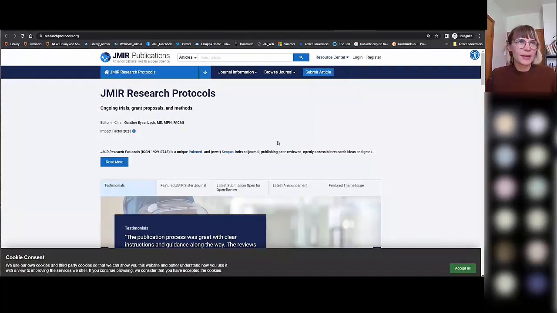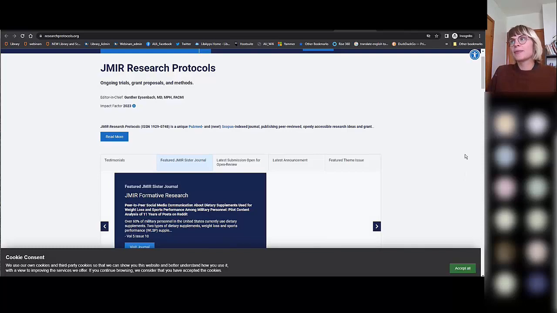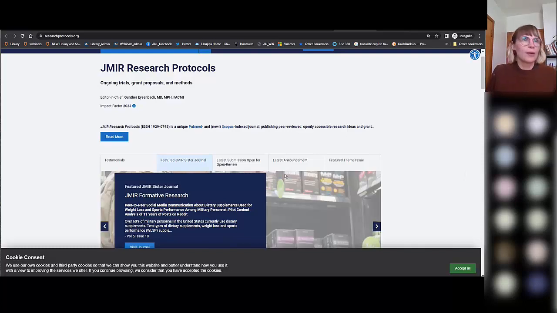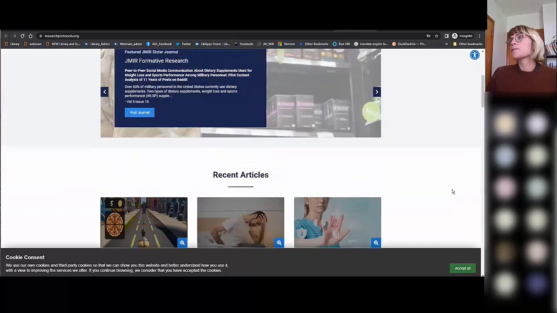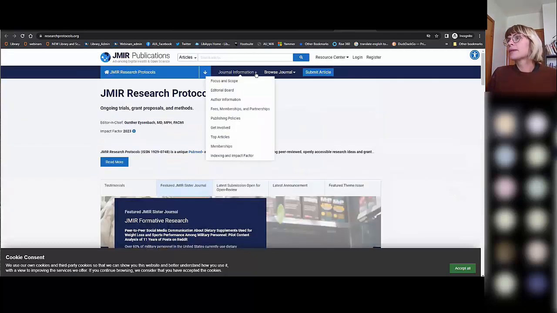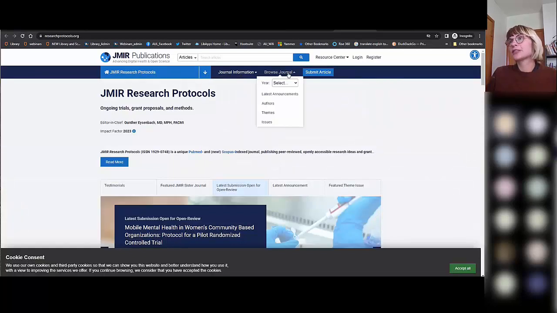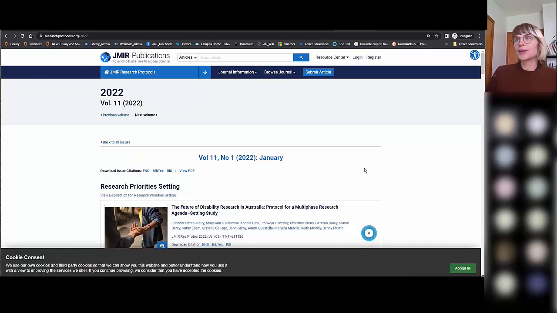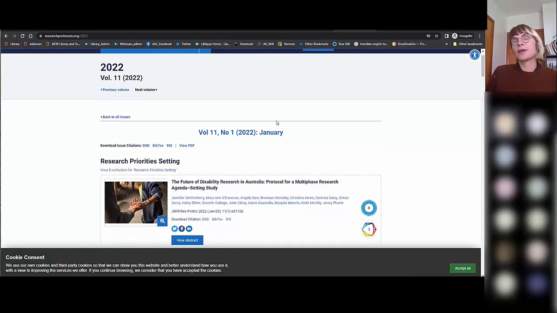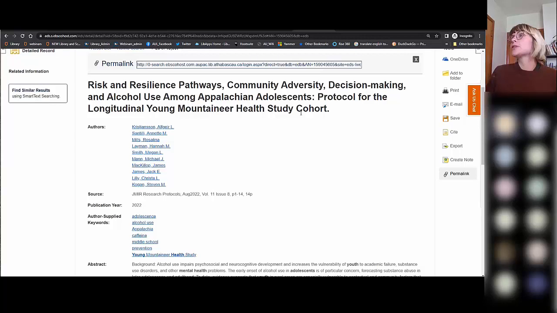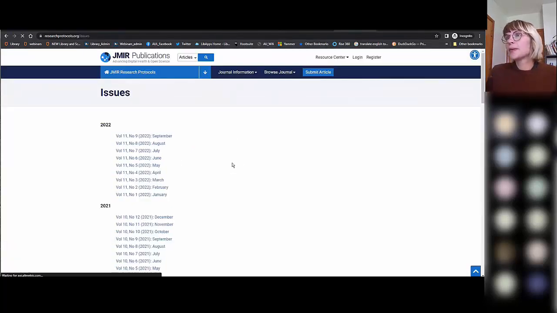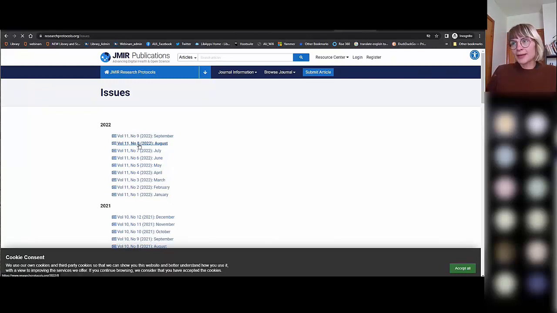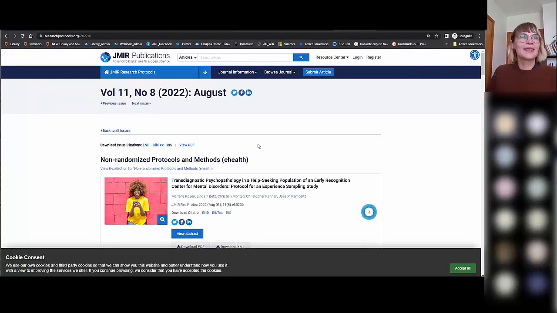So all of these journal pages look a little bit different, but there's usually going to be some sort of older journals or archive or something like that. Journal information. This is actually kind of a weird one. So we're looking at 2022. It's less intuitive than the others. And we were looking for volume 11, issue 8. So you can see they can be a little confusing to dig through.